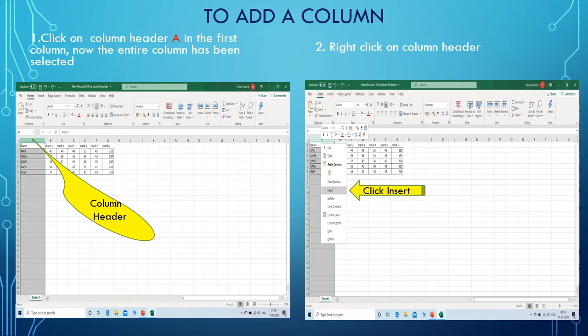Now let's see how we can add a column. In order to type the serial number here, I want to insert a column here, right? As we did to insert a row, you can follow the same steps here also. Select the column header where you want to insert a column. Now I want to insert a column here. So let me select the column header A in the first column. Now the entire column has been selected, right?